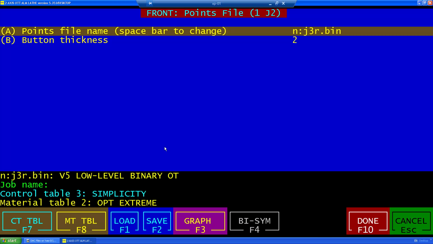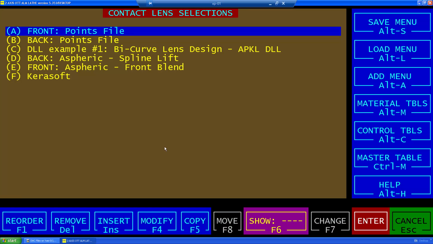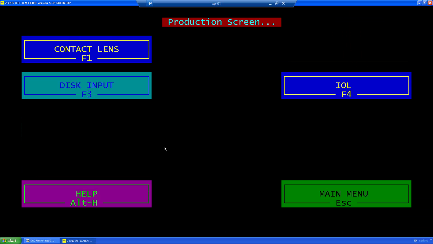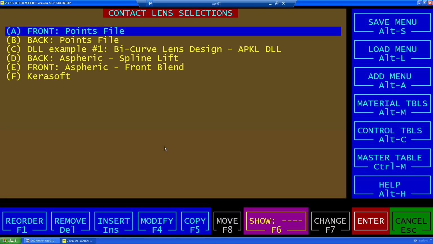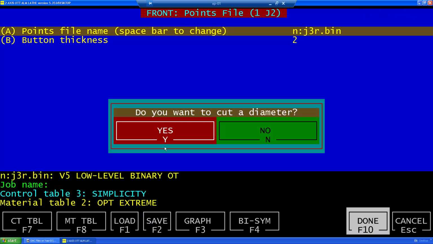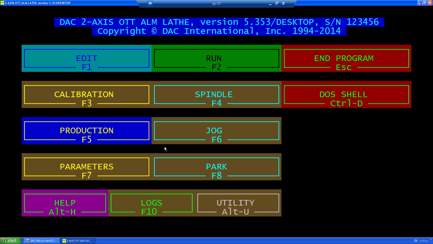Okay, we're all set for production. So just escape that. F5, F1, front, do all that, F10 to finish. You want to cut? Yes, and we are all ready to go.